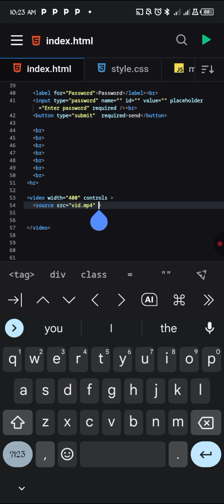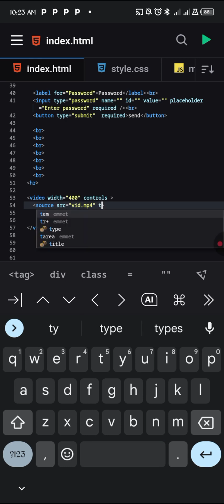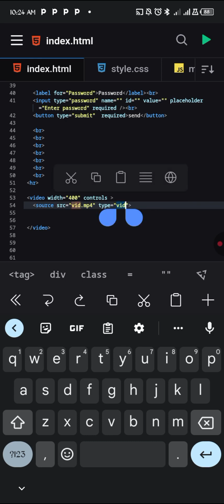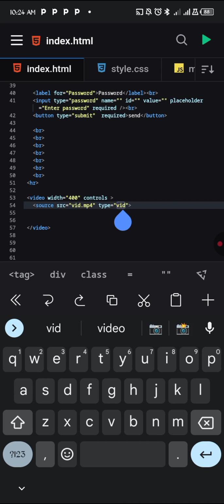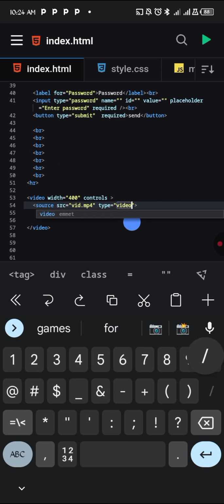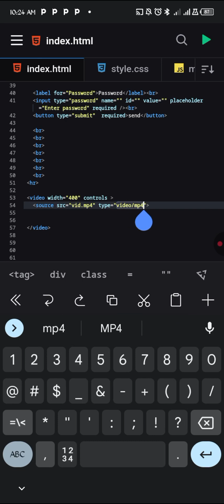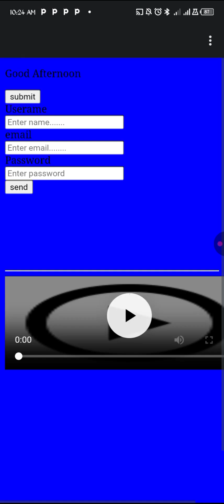And I can put a type, that is the type of my file. Then I can put video, you can see my type is video/mp4, right? So let's run it. So you see how it looks over there.